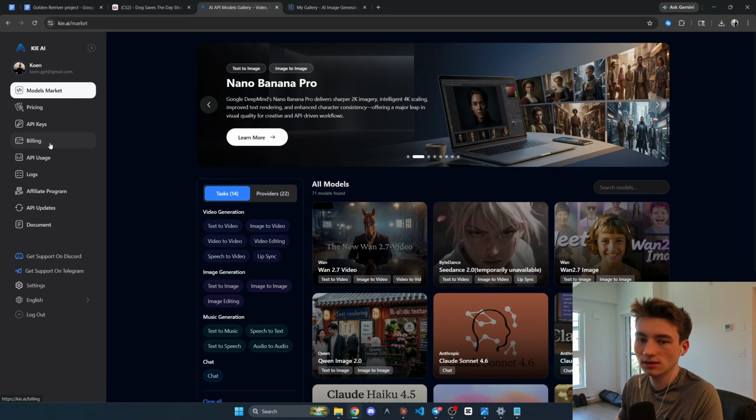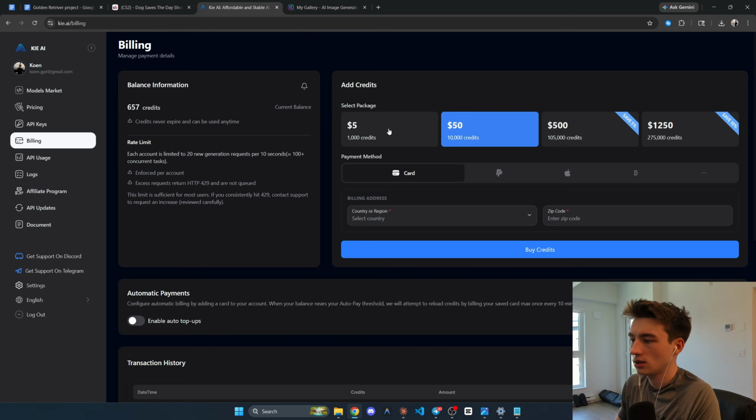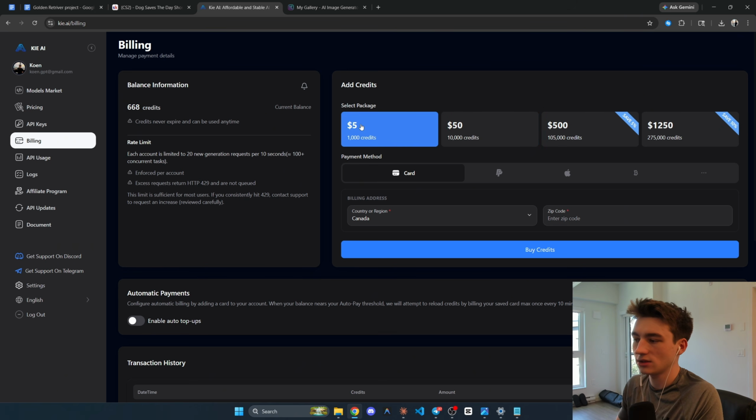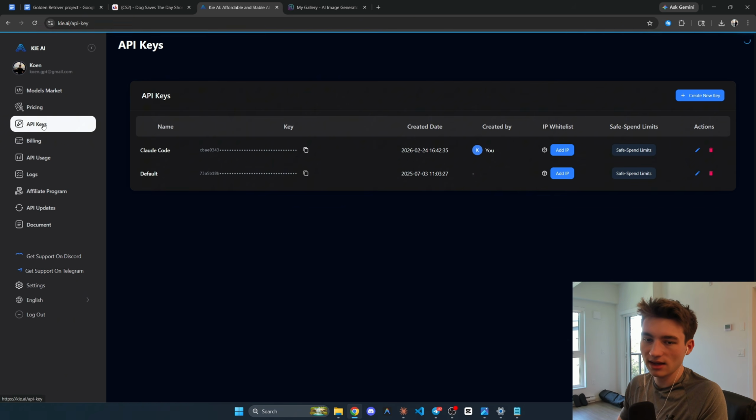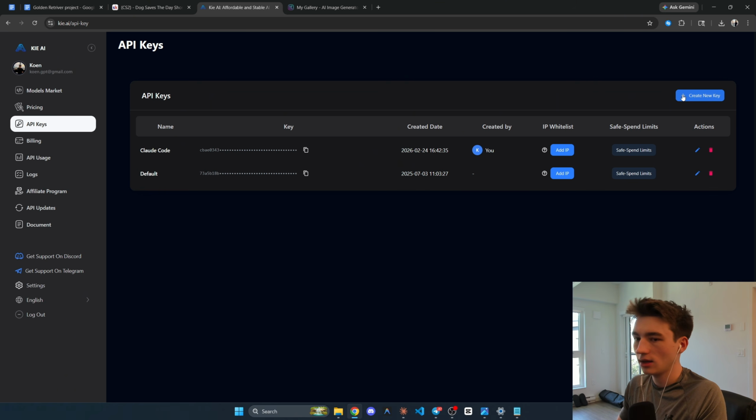On the left over here at billing, this is where you will add some credits. You can add as low as $5 for 1,000 credits. Each video will use 36 credits total. Now, once you've added some credit, on the left over here, API keys, you want to click on API keys and click on create new key if you haven't already.